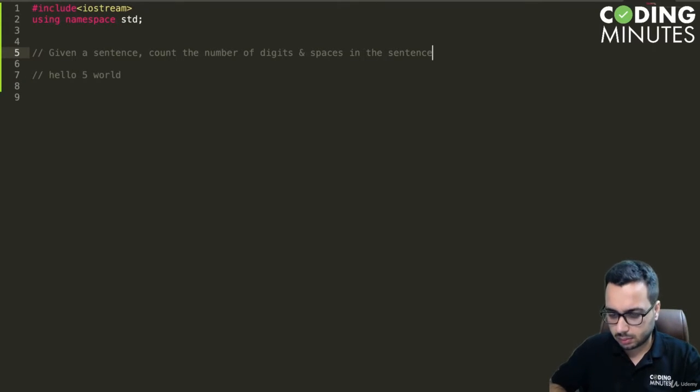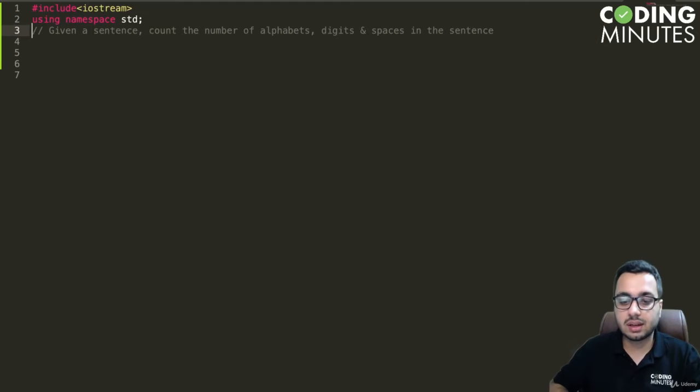Okay. So maybe let's count the number of alphabets, digits and spaces in the sentence. So we have 10 alphabets. If it is 51, then we have two digits and we also have two spaces. Okay. So let's see how we can solve this problem, and we will terminate the input when we see a new line character.